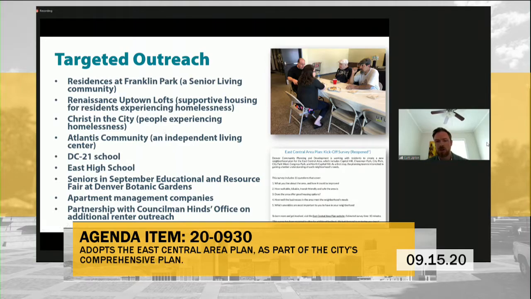I'll also note that we partnered with Councilman Hines' office, who put in his own resources and significant staff time in looking at targeted outreach, particularly to younger, lower income renters in Cap Hill. And he and his staff held a number of community events to improve our outreach to that gap in demographics as well.